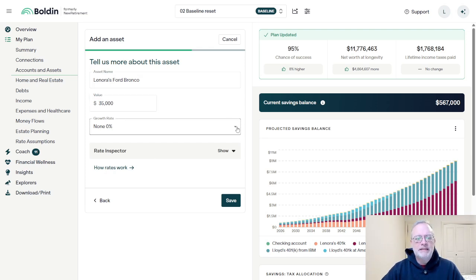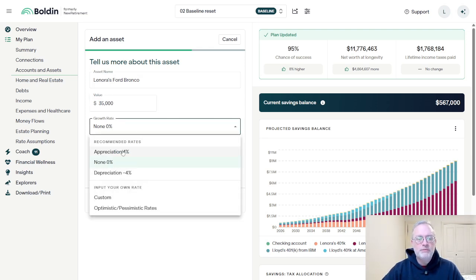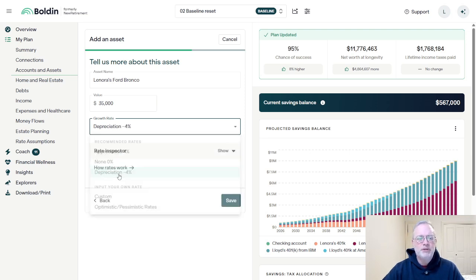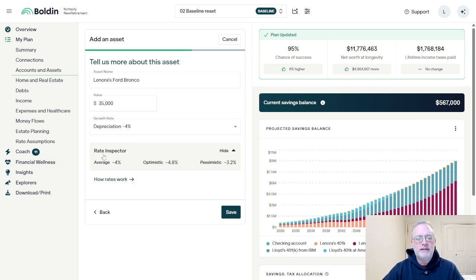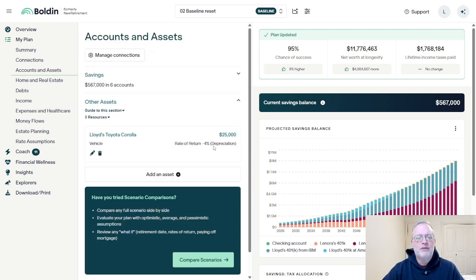Now, this is an asset. We can have it be an appreciating asset. A car is certainly not that. We can say that it's not going to change value, or we can call it a depreciating asset. Well, a car is certainly going to be depreciating. So let's pick depreciation minus 4%. And then we can look at the rate inspector and see what it tells us, how the model is going to handle it. It's going to average 4% with an optimistic of minus 4.8 and a pessimistic of minus 3.2. All right, let's save her account.